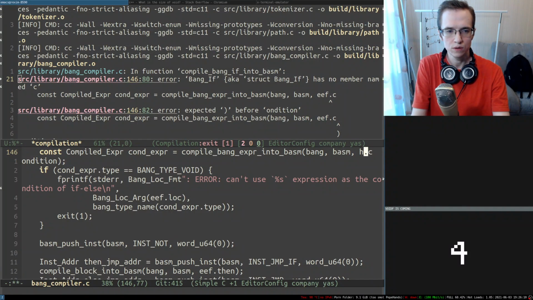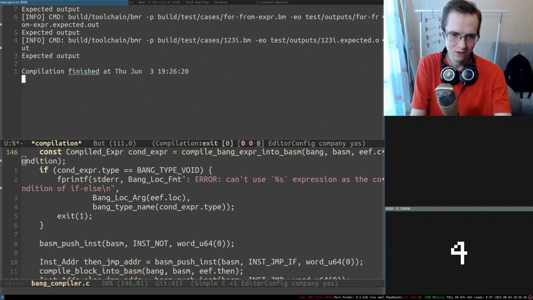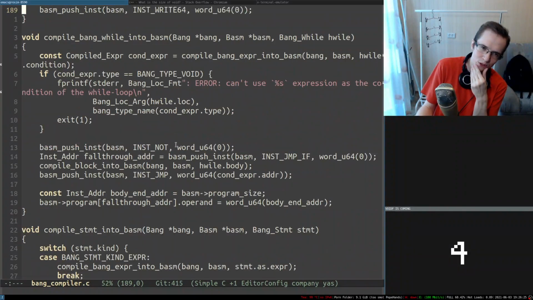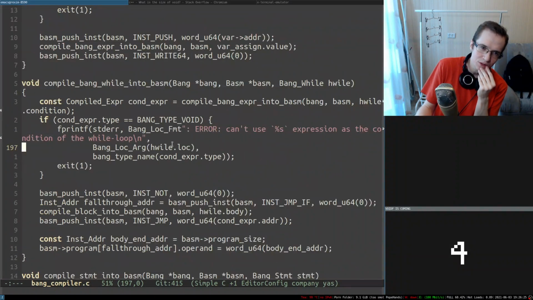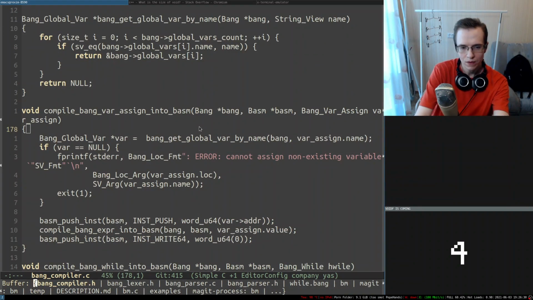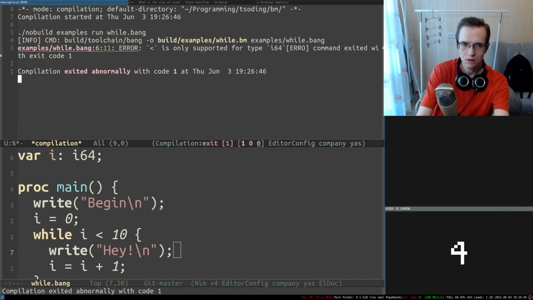If condition. I see. Okay. I see what happened. All right, seems to be working. Do I need to do anything else? This is actually a pretty good question. So we're type checking stuff, which is quite cool. So that means now, if I take a look at the example, right? So example looks like this. You have a while, and let's see if it still works. Examples run while bang.